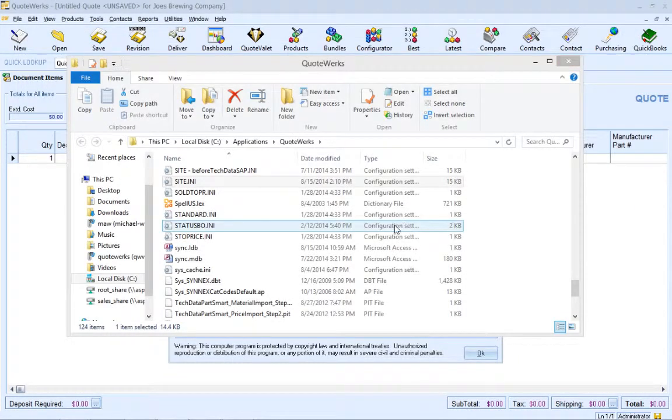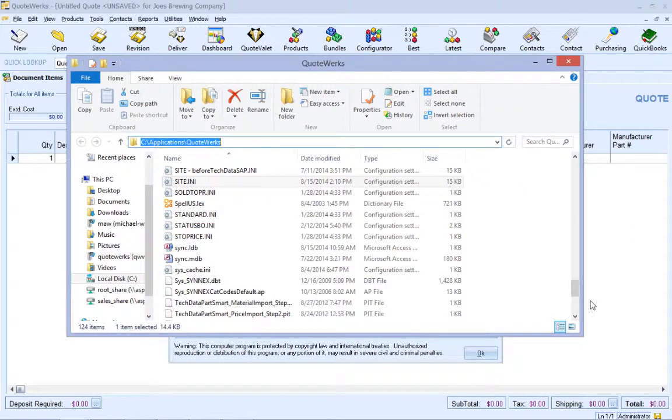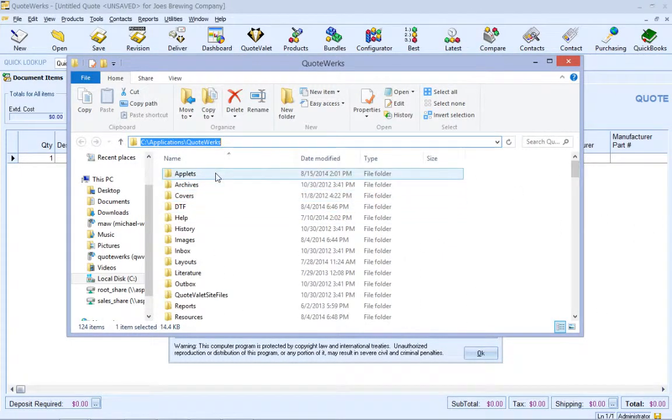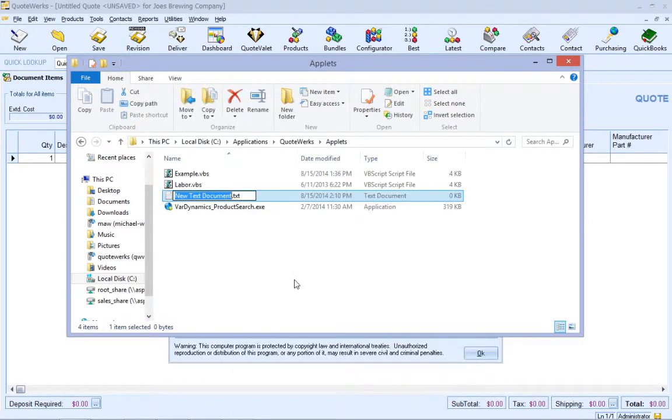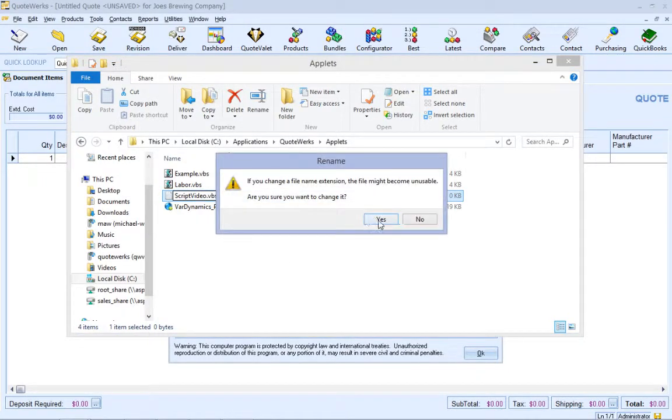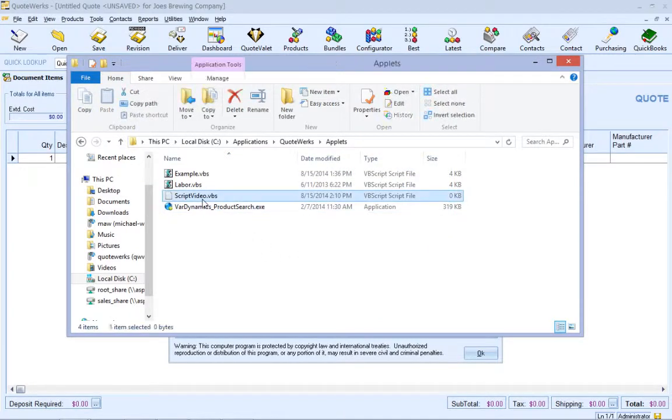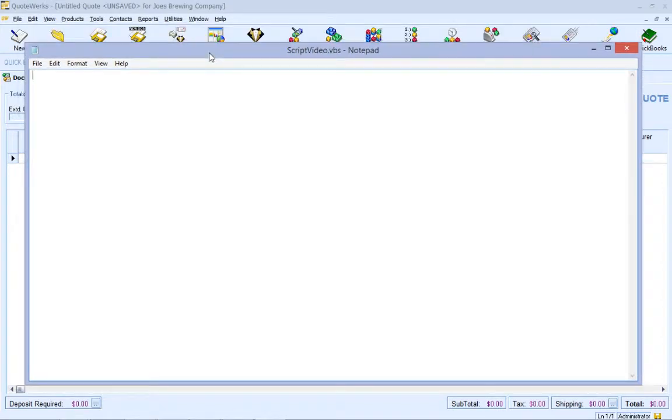close out, and we're going to go into our applets folder, and create a new text document. We're just going to call it scriptvideo.vbs. And we're just going to double click on it. Edit that document there, and that'll bring it up in Notepad. You can either use Notepad or Visual Studio or other scripting utilities out there. For our example here, though, it's just going to be simple to use Notepad.